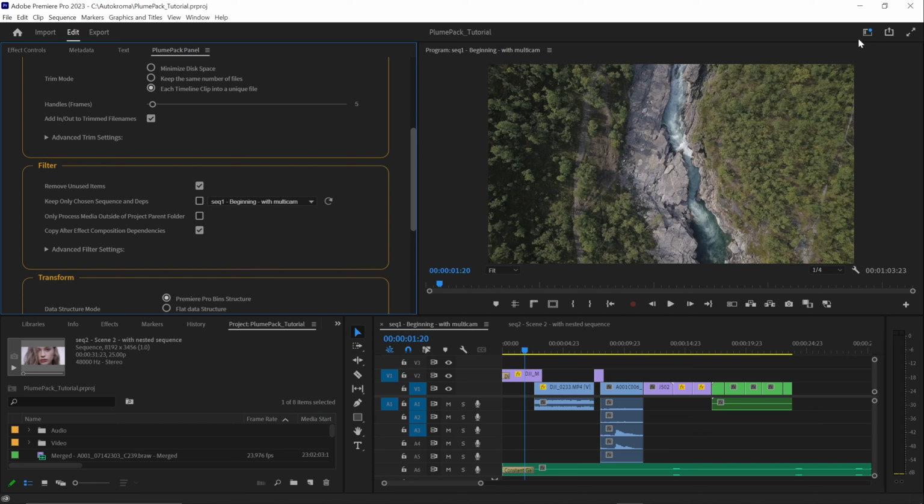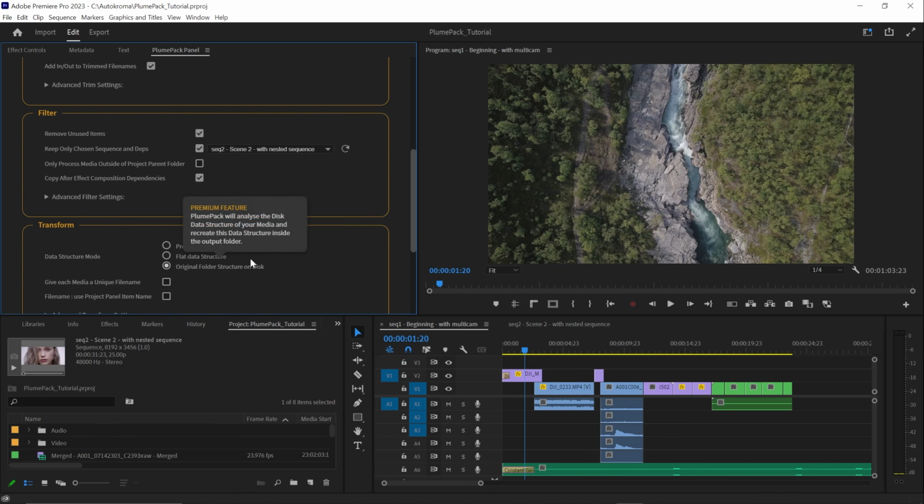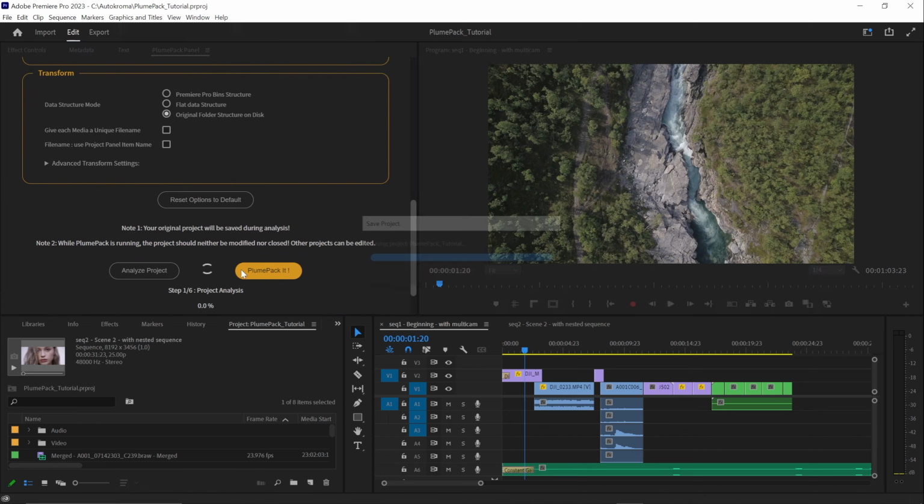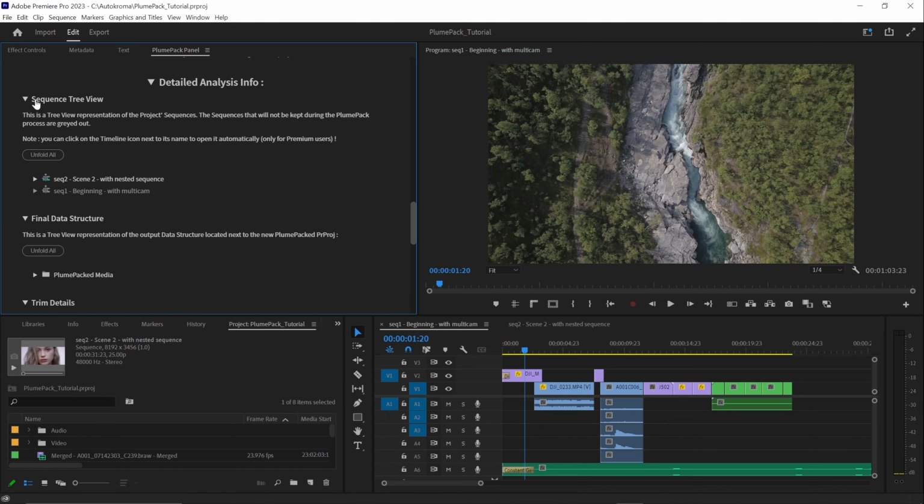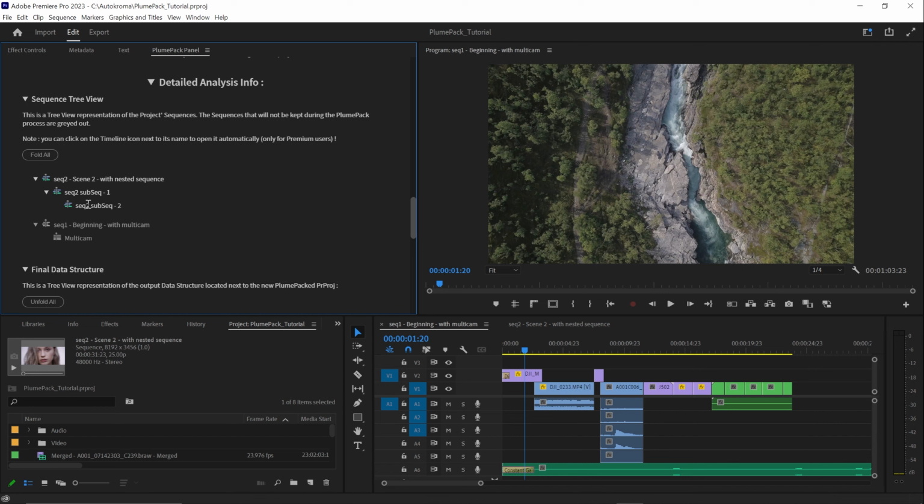With PlumePack Analysis, you can have access to a lot of information on your project and preview what will happen. Let's try here to launch the analysis with the main sequence selected and original folder structure on disk as data structure mode. At the end of the analysis, I can preview all the sequences that will be part of the PlumePack project and the ones that will be removed.